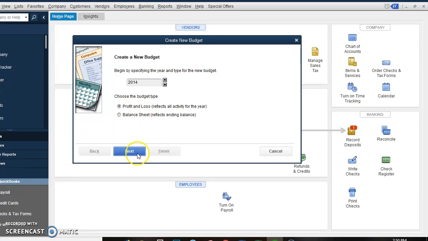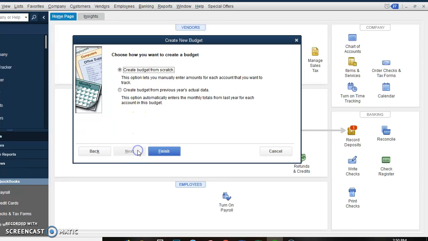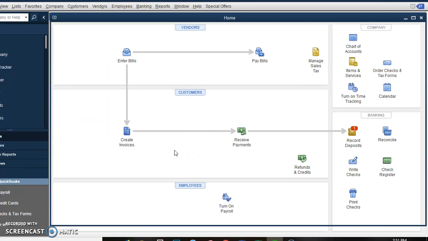Okay, we'll want profit and loss. We can click Next. We don't have any additional criteria. Next. We've never entered a budget before, so we'll want to create it from scratch. Finish.